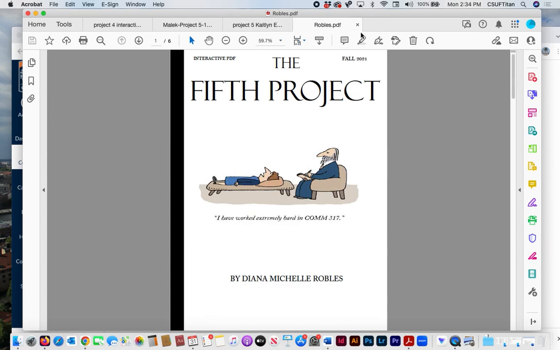So hopefully it's useful to see these. You have this set of projects in a zip folder on Canvas if you want to download those and take a little closer look at how the PDFs were constructed.